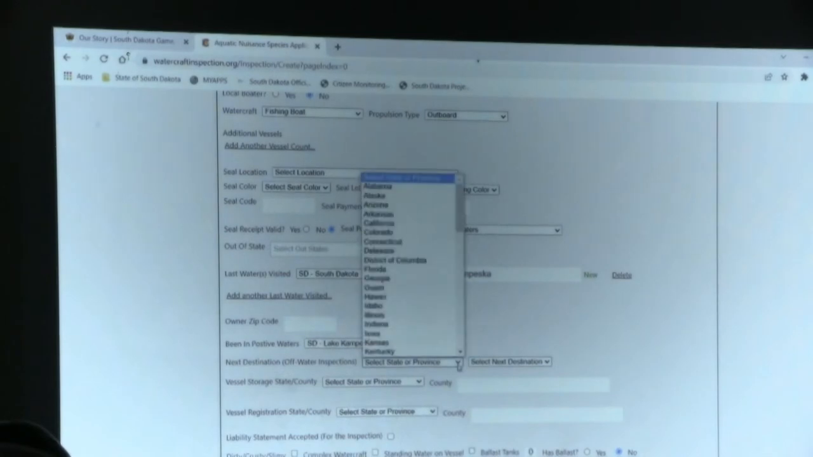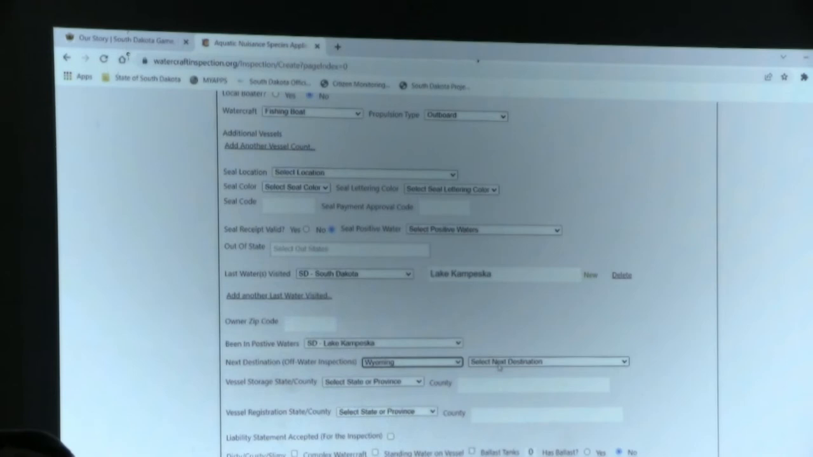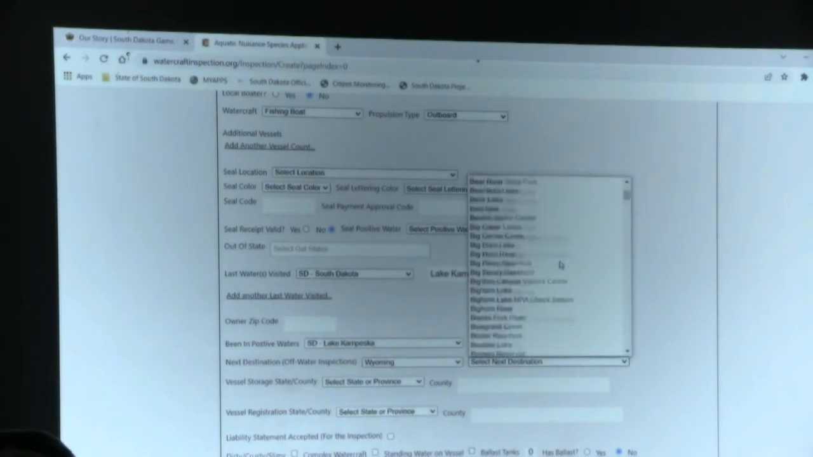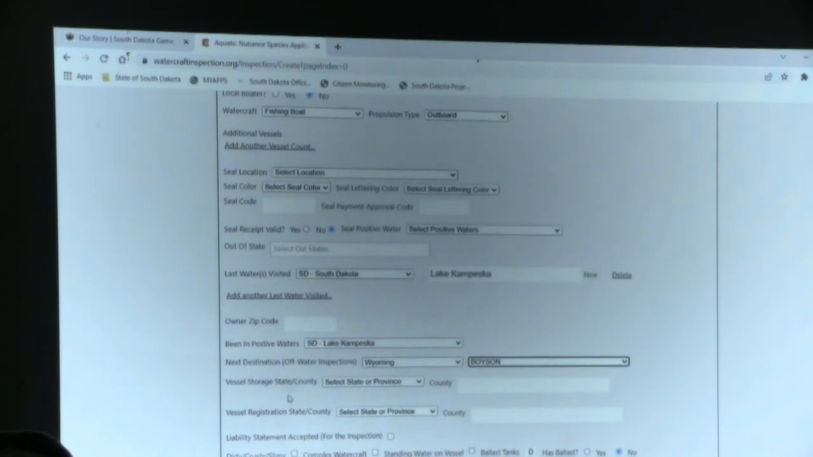Next destination, where are you headed to? This is a big question. So let's say they are going through your roadside check and they are going to Wyoming. We have a program that alerts other states when we have a positive water body going to another state. Call before you haul. So we want to make sure that when we ask them where they've been and where are they going, okay, they're going to Wyoming. And then you would type in a lake for Wyoming. This would be like where they store their boat, so it's probably their end destination. You don't have to worry about that in the inspection app.